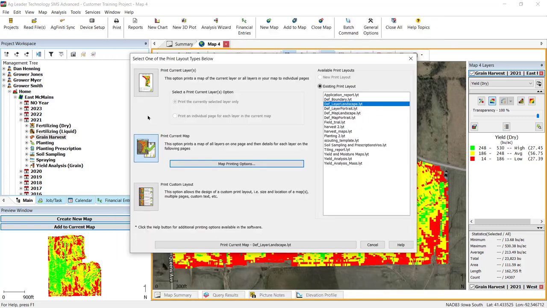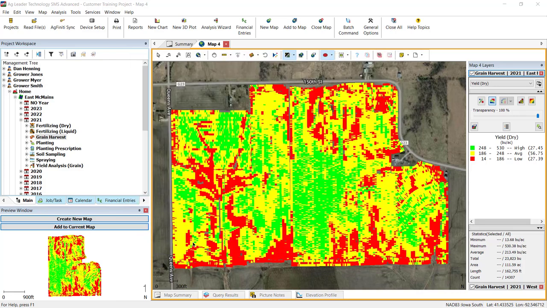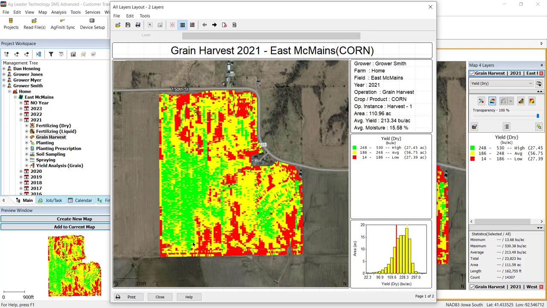After selecting the print option to use, you can also modify the print layout that will be used by changing the selection under the Available Print Layouts on the right hand of the screen. The system defaults will automatically be selected. After making the appropriate selections, click the Print button. The layout you selected will now open.